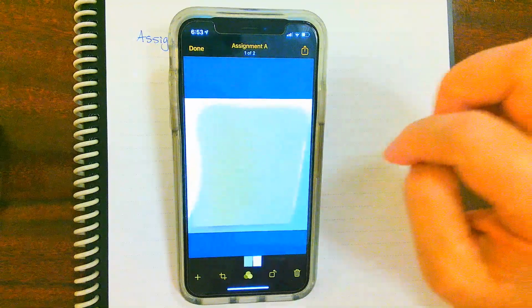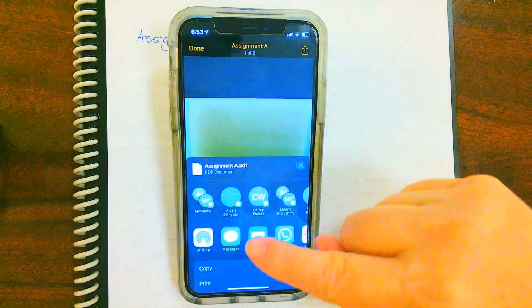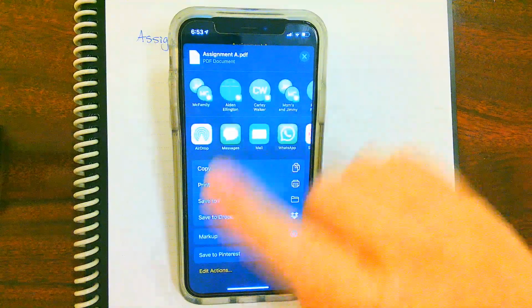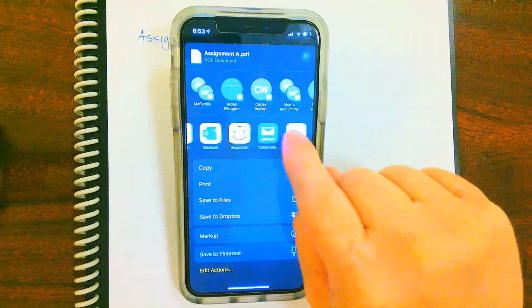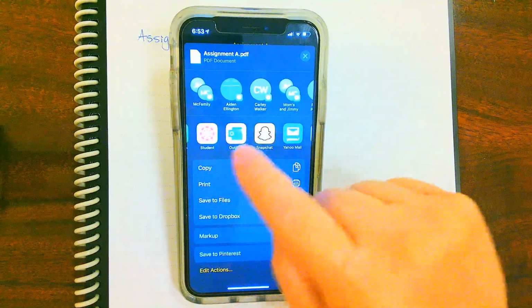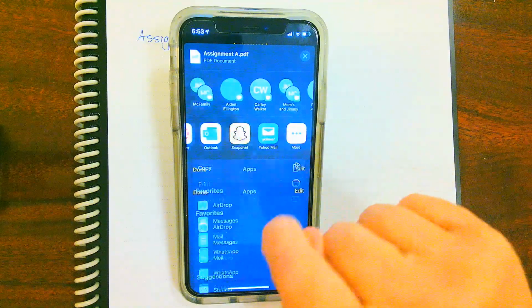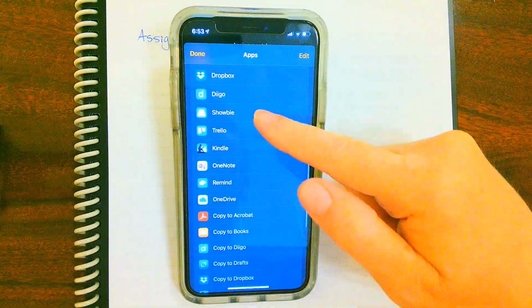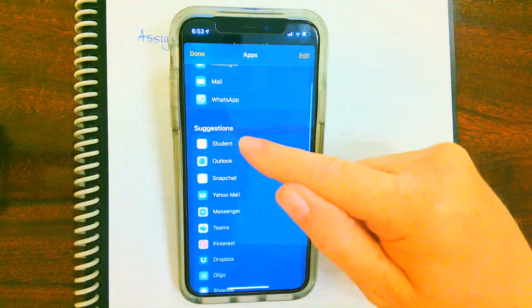So here we click on assignment A. We're going to click on the send, and likely it's not going to show up in your list right here. So we're going to scoot over. And if it doesn't, mine shows up right here because I've been using it. So this is your frequently used apps. But if it doesn't, you'll click more and find it in your list. Okay, so mine happens to be right here. Yours may be further down.